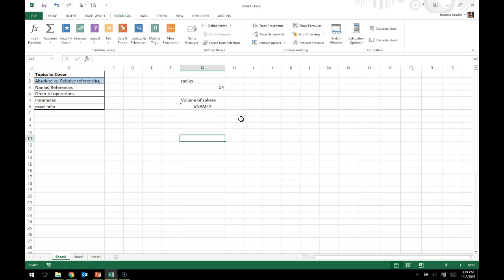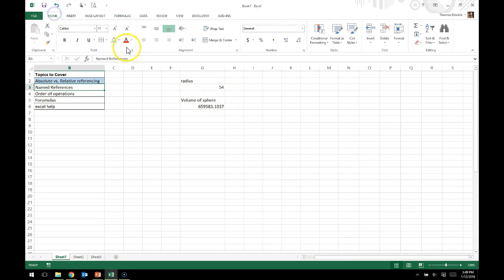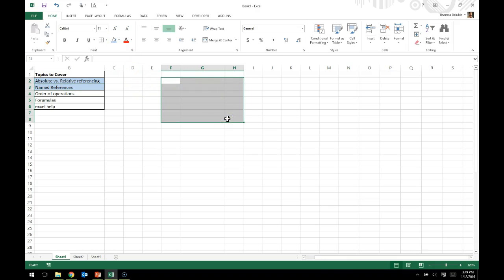And you'll notice once we deleted that reference, we now have a name problem because there's a value here in Excel that it just doesn't know what it is. It has a name that it doesn't recognize, and so you can go back and change this to what you want it to be, and that's it. So those are, in a nutshell, named references for Excel. So let me highlight that, and we can now go on to order of operations.